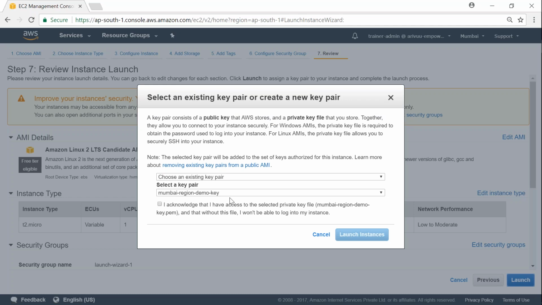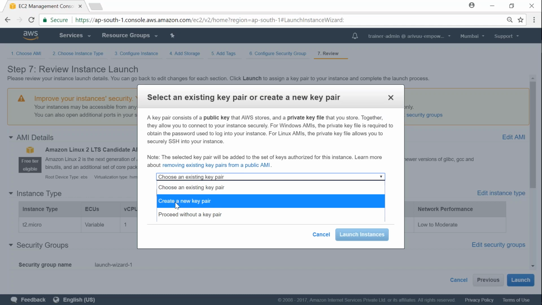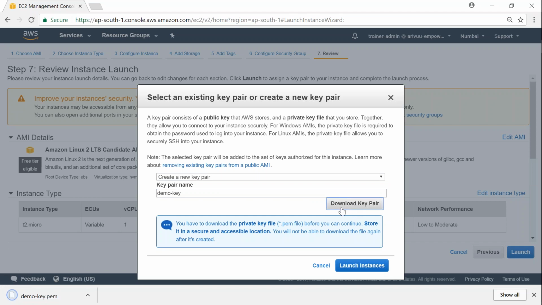If it's a new account, you will most probably not have a key. It will ask you to create a new key. As I am showing here, click on create new key pair and it is going to ask me what is the name of the key. So I'm going to call it demo key and click on download key pair. It is going to download a small file for me and click on launch instance.